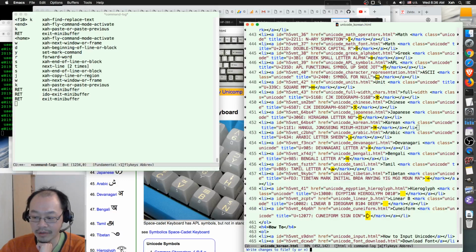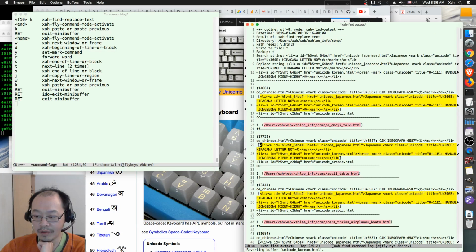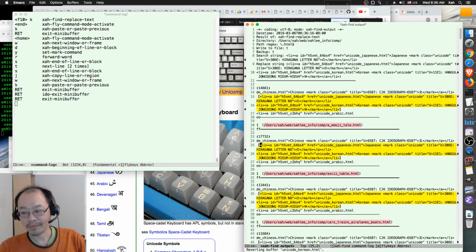Now write changes to file. Yes. Fixed case in search. Yes. Fixed case in replacement. Yes. Make backup. Yes. Oh, it's all done. Now it's very nice.